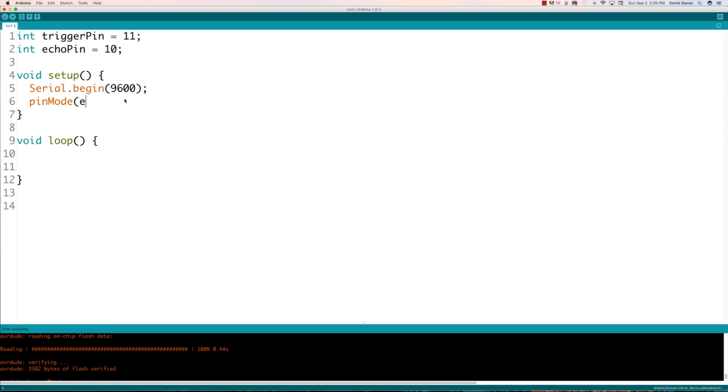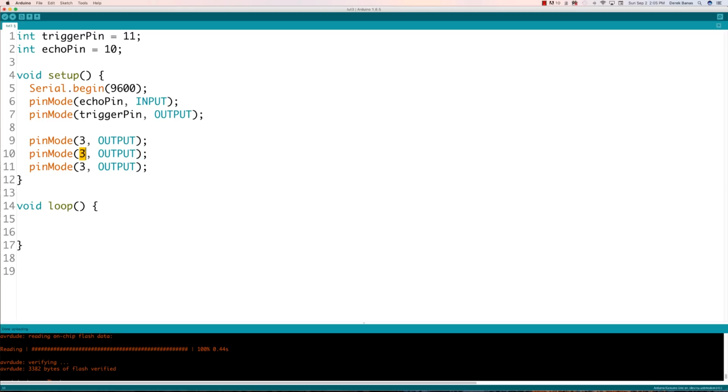So our echo pin is going to be used for input, and then our trigger pin is going to be used for output. So let's designate that trigger pin, and this is going to be output. All right, and what else do I need to do? Well, I'm going to light the LEDs as you saw, so I'm also going to set both of those for output. So 3, and that's going to be an output pin, and then I also set the pins 4, 5, and 6. And as you saw, these are going to light up one by one depending upon how close my hand is to the sensor.